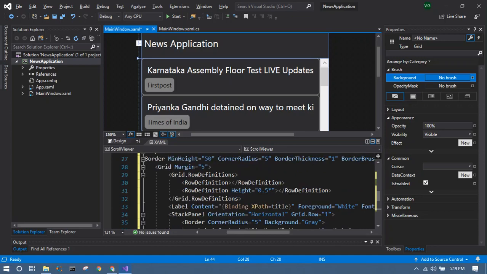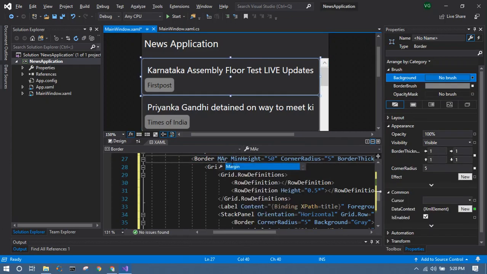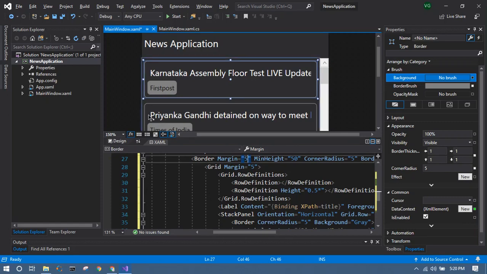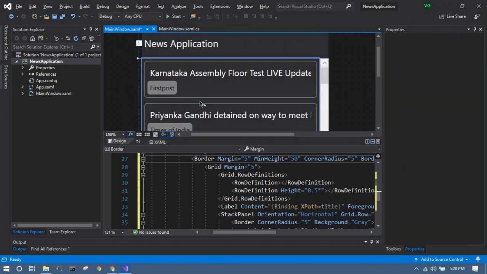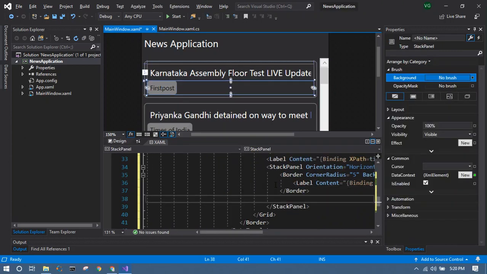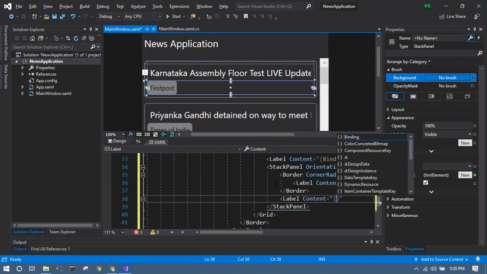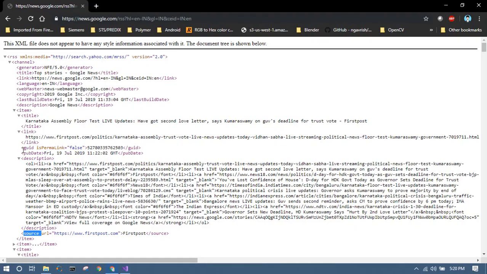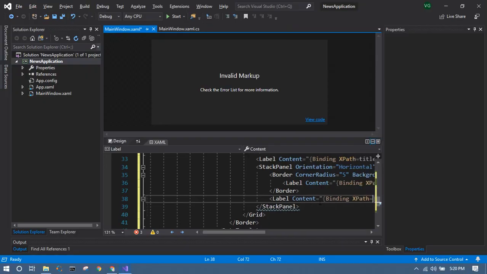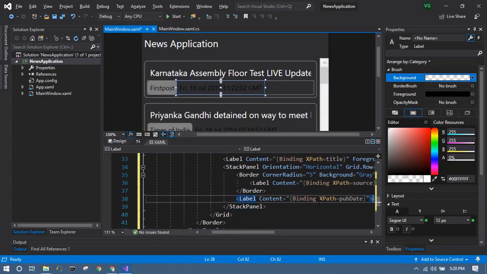First things first, we'll keep the margin 5 so that it's evenly split, and we missed out the date. So this one comes under publish date. We can copy it, put XPath, publish date, and you get the data.